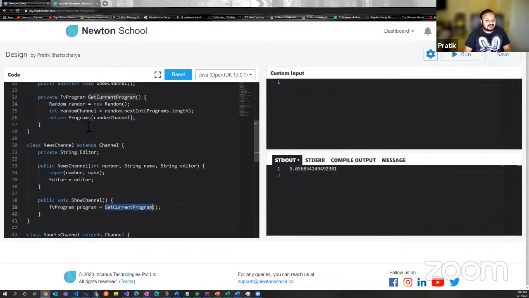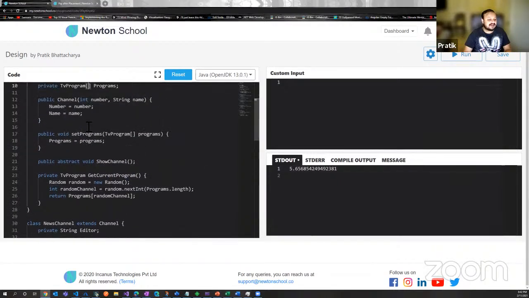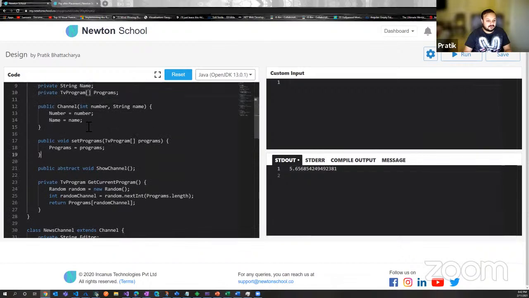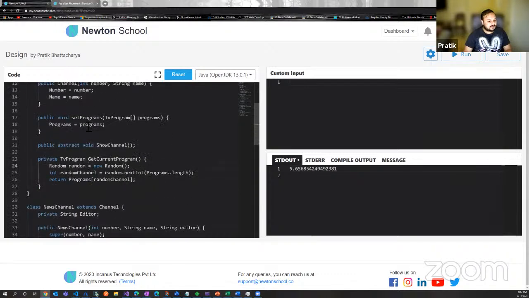So when get current program is called, it is actually going to call the method written in the parent class. Another example of code reuse, where instead of writing get current program in all the channels, since its functionality was common, I implemented it in the parent class itself. I did not have to implement it in the subclasses.